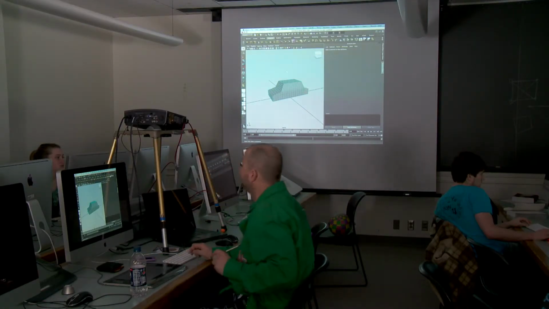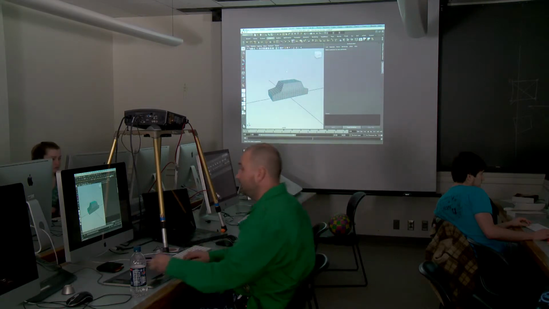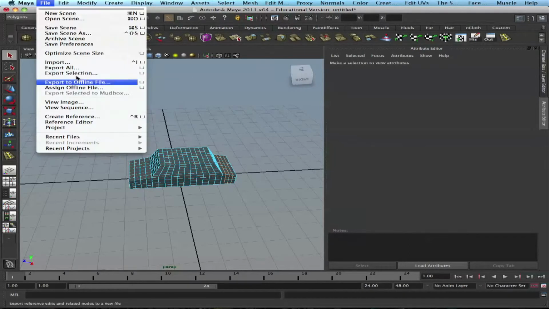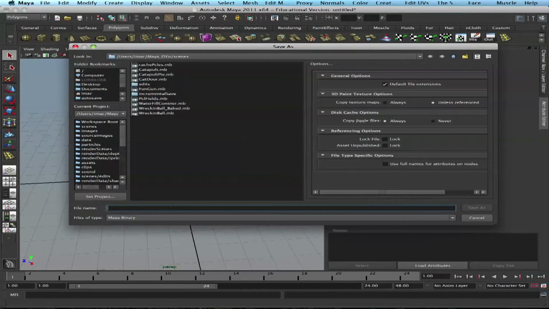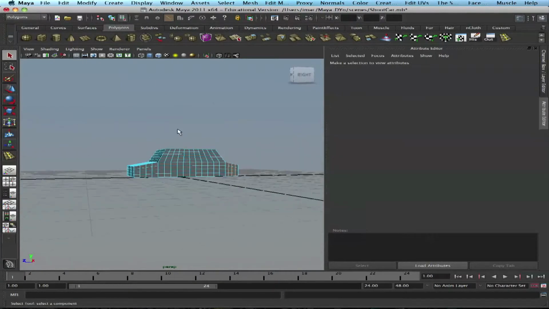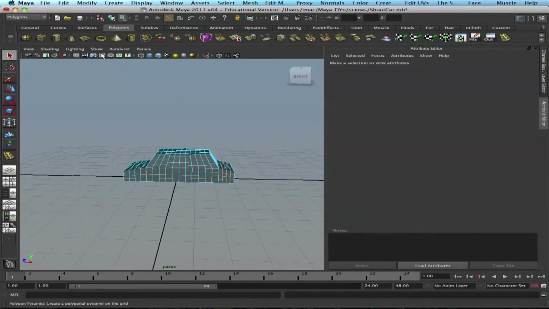Now let's think ahead. We will emit, for example, we'll take fluid just for now. Let's save it. Save scene as shoot car. Cube.